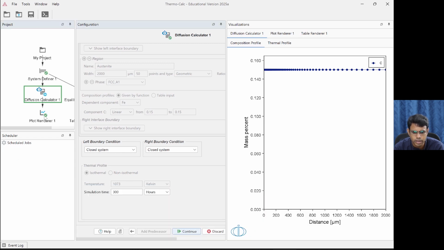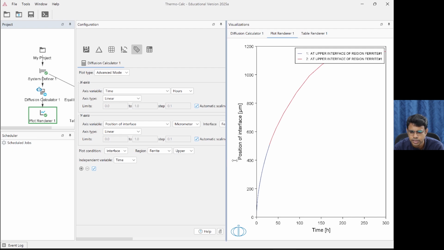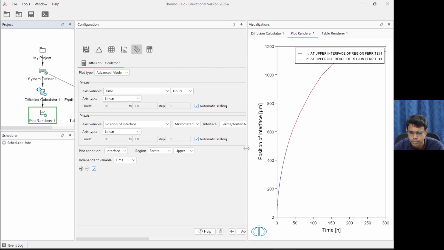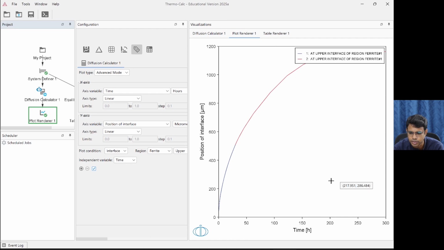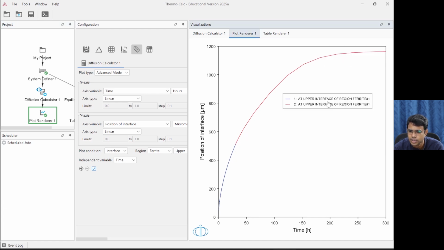Okay, go to plot renderer and see here, you can see the setup is already there. Up to 300 we are seeing already in the x-axis. This blue line was up to 30 hours, then this red line comes. The red line goes and becomes flat, almost after some 270 or so it is definitely flat. So that is when we can conclude that the position of interface has stopped moving, and this is the kind of time it took to come to the equilibrium stage.